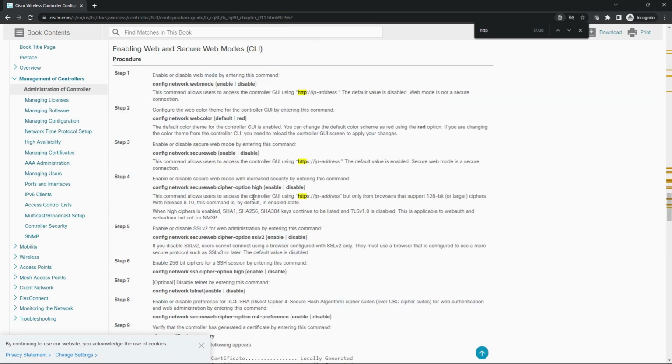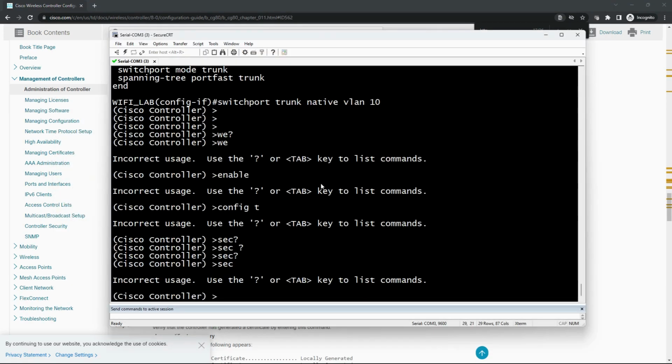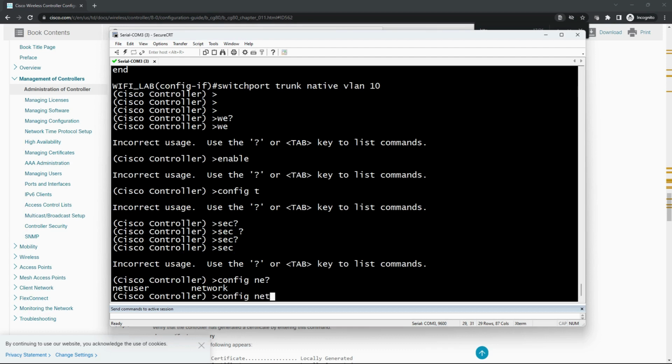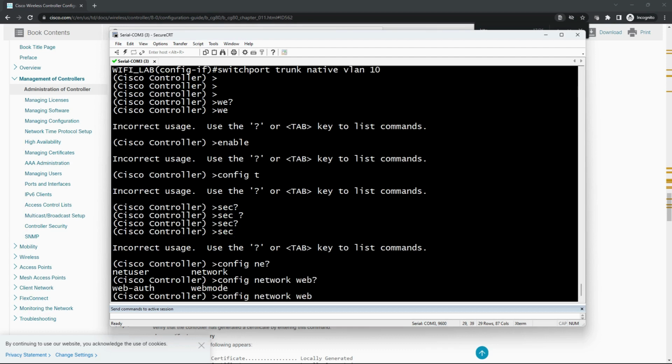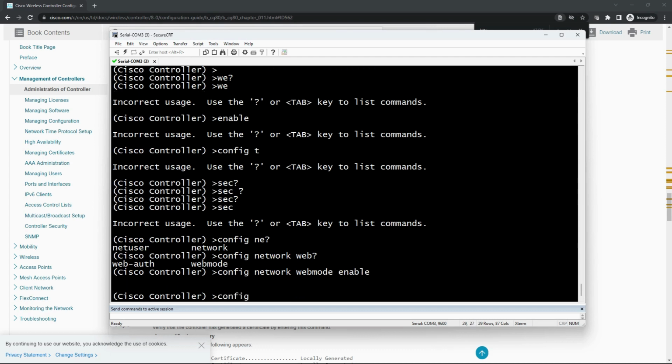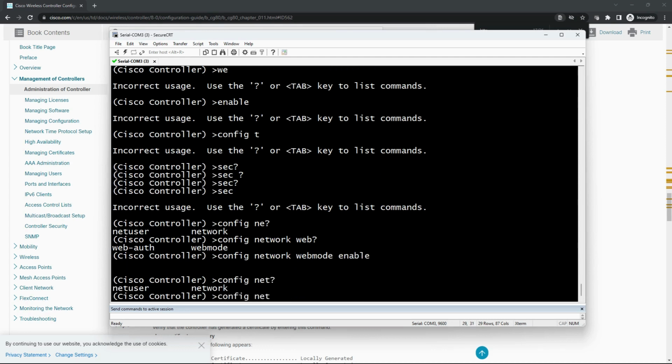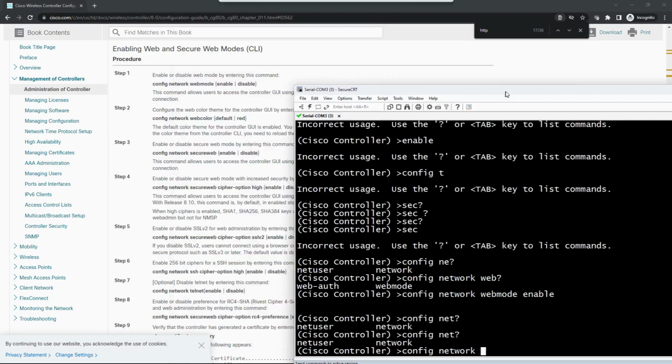There we go. Enabling web and secure web modes. Okay, so it's going to be config, network, web mode, enable. Then should be config, network, and then what's the secure mode?